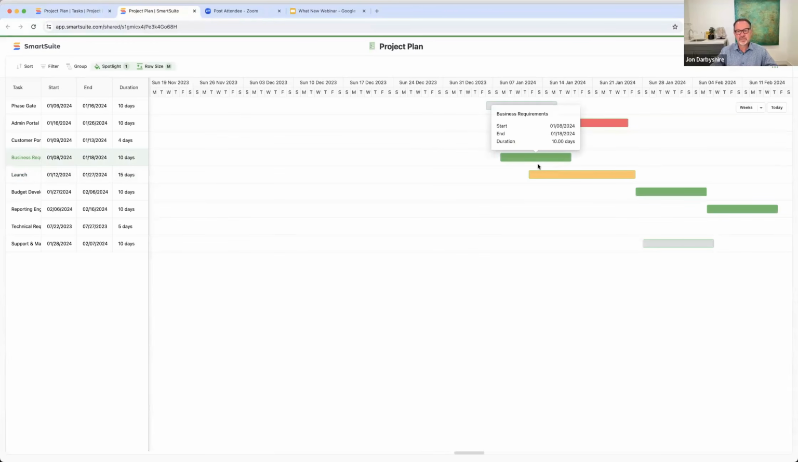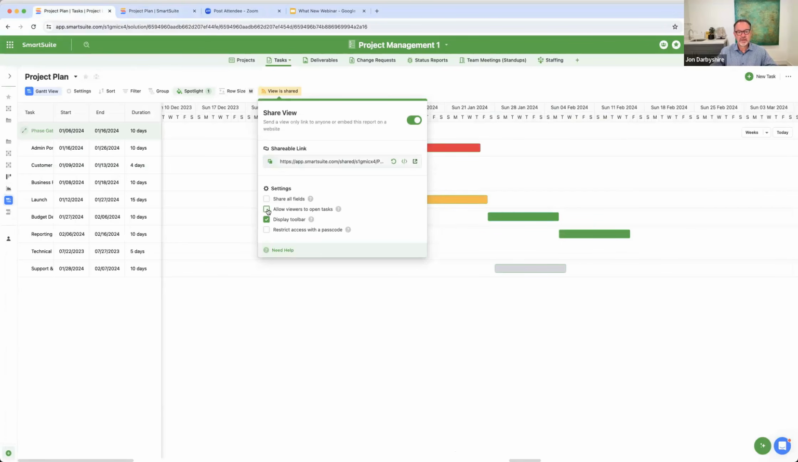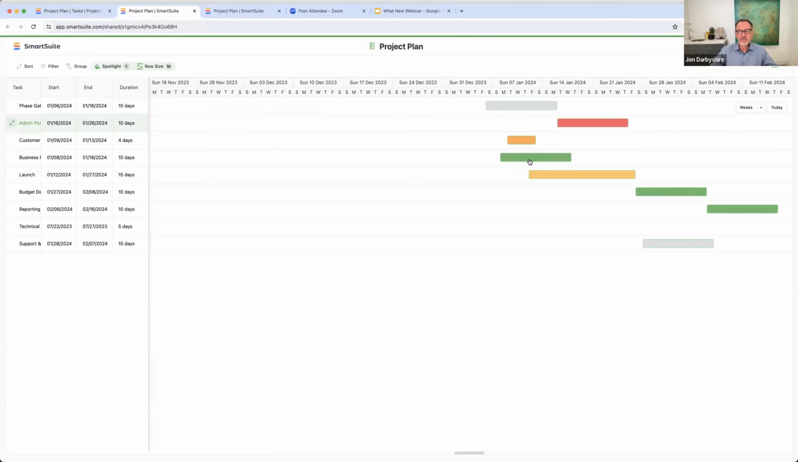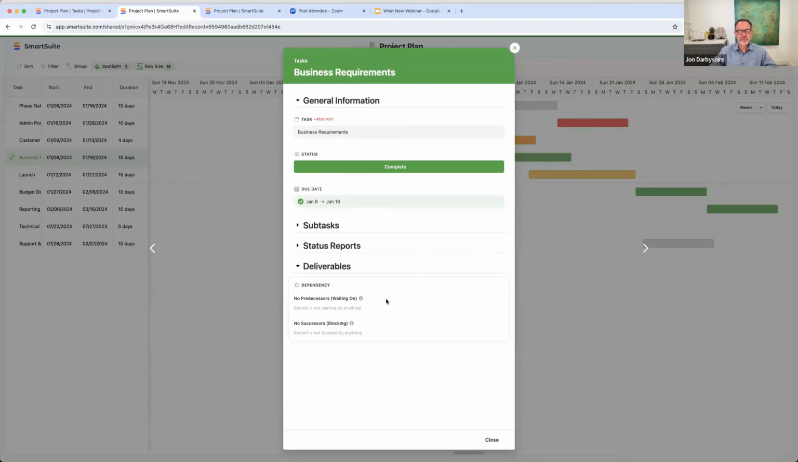Depending on the options that you set, they can click into these pills and actually see the record. So if I go back to the view settings and say, I want the viewers to be able to open the task, but I don't want them to see all of the fields, just the fields I'm displaying, if I open this back up again, and this is the most common one that we think people will use, now, if they click on one, you'll actually see just the information for the task. So you can limit them from seeing all the other field type data that's there if you would like to.